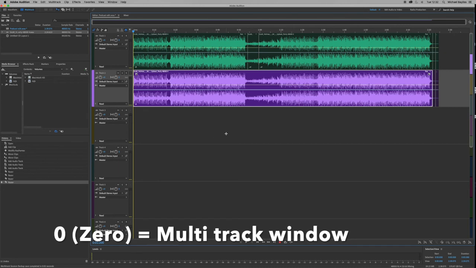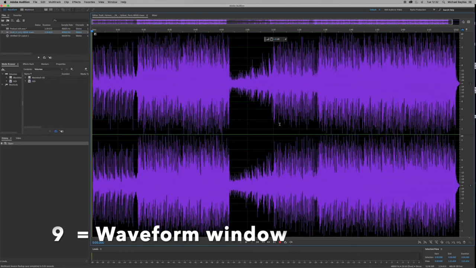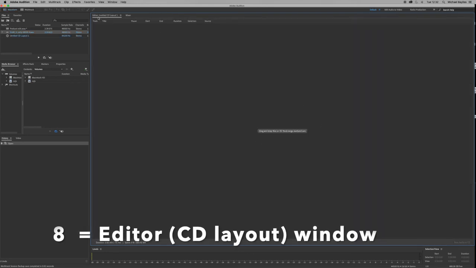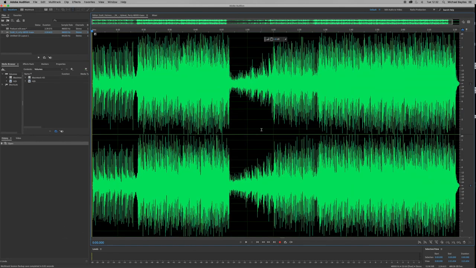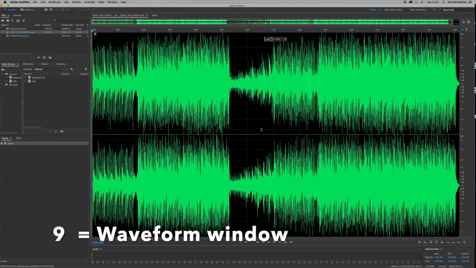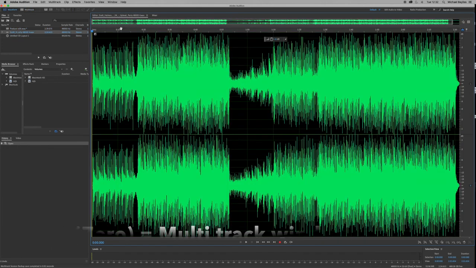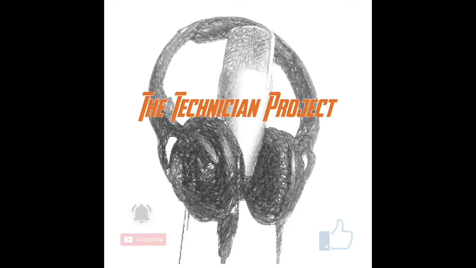The next three shortcuts are really simple. If you press 0, it will take us to the multi-track window. You press 9, it will take us to the waveform window, so we can see the waveform zoomed in. And if you press 8, it will take us to the editor window for the CD layout. So that's 8 for CD layout, 9 for waveform, and the number 0 for multi-track playlist. So you can flick between them really simply by pressing 8 for CD, 9 for waveform, and 0 for the multi-track layout.